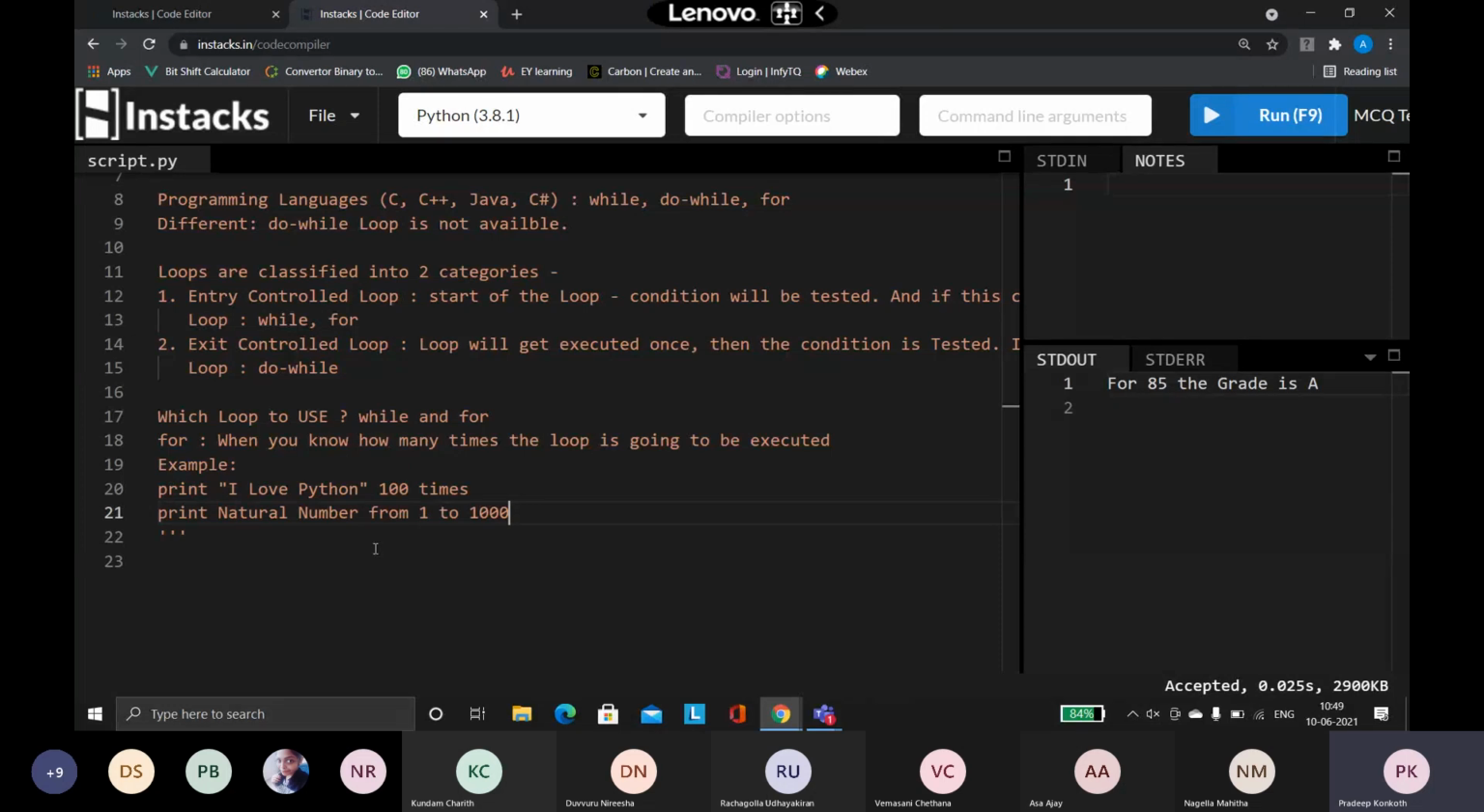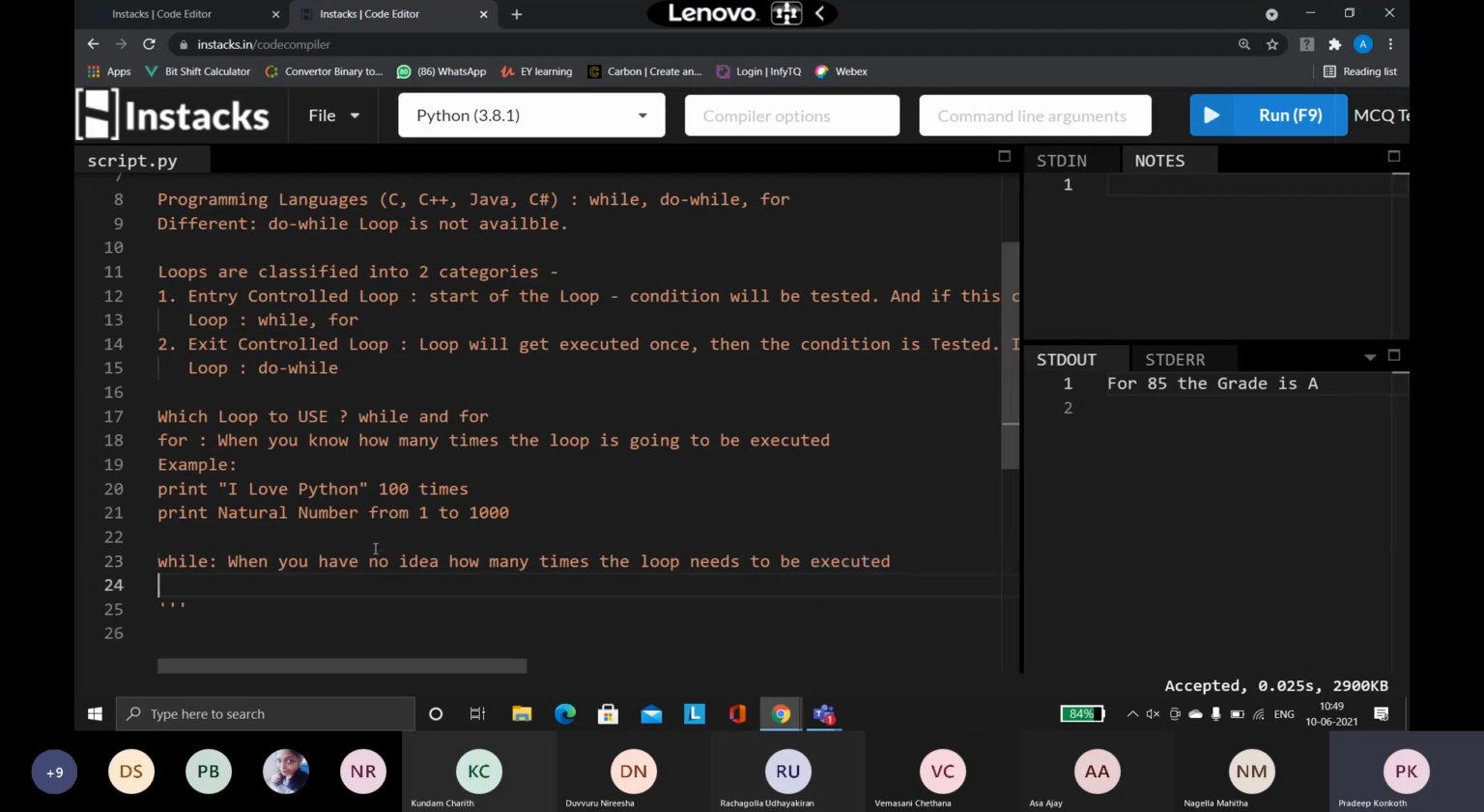Now, when should I go for the while loop? The opposite of it: when you have no idea how many times the loop needs to be executed, then you are going to go for the while loop.